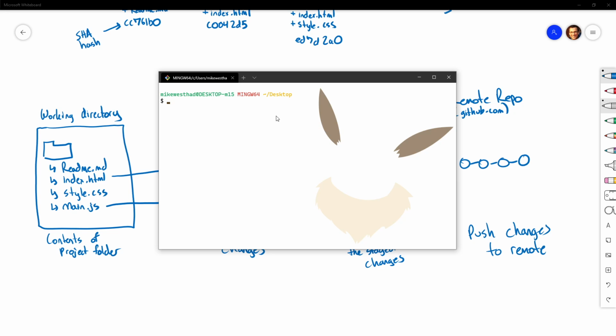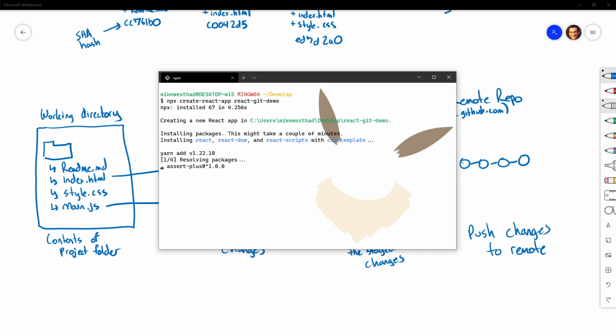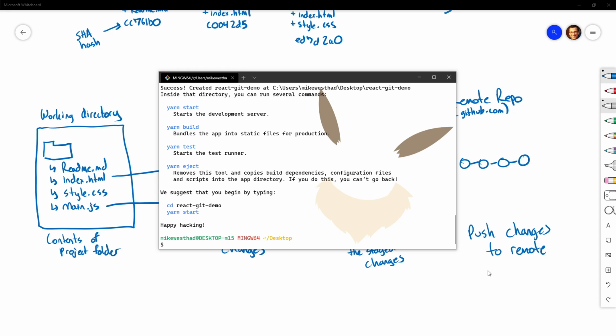So what I'm going to do here is I have my terminal open to my desktop, and I'm going to use Create React App to create a new project. So npx create-react-app, and I'm going to call this react-git-demo. This is going to take a second to install, so I'm going to pause the recording while that's happening. And that finished up.